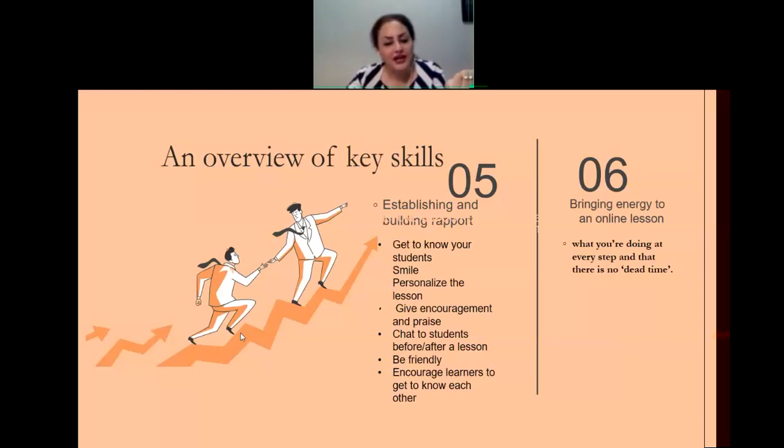Give encouragement and praise. Have a little conversation with them on a daily basis about what they like to eat, what they like to play, some information about them, asking them such questions to have interaction between teacher and student. Bravo. Chat to students before and after a lesson and be friendly. Okay, and also put them in groups and encourage learners to know each other. That's important too.